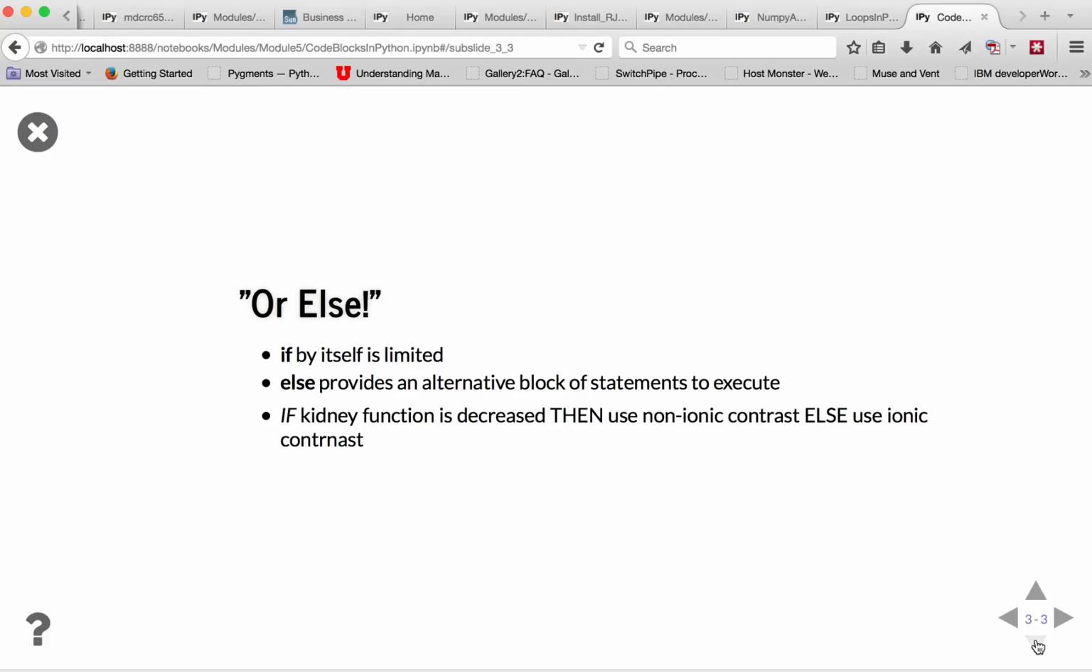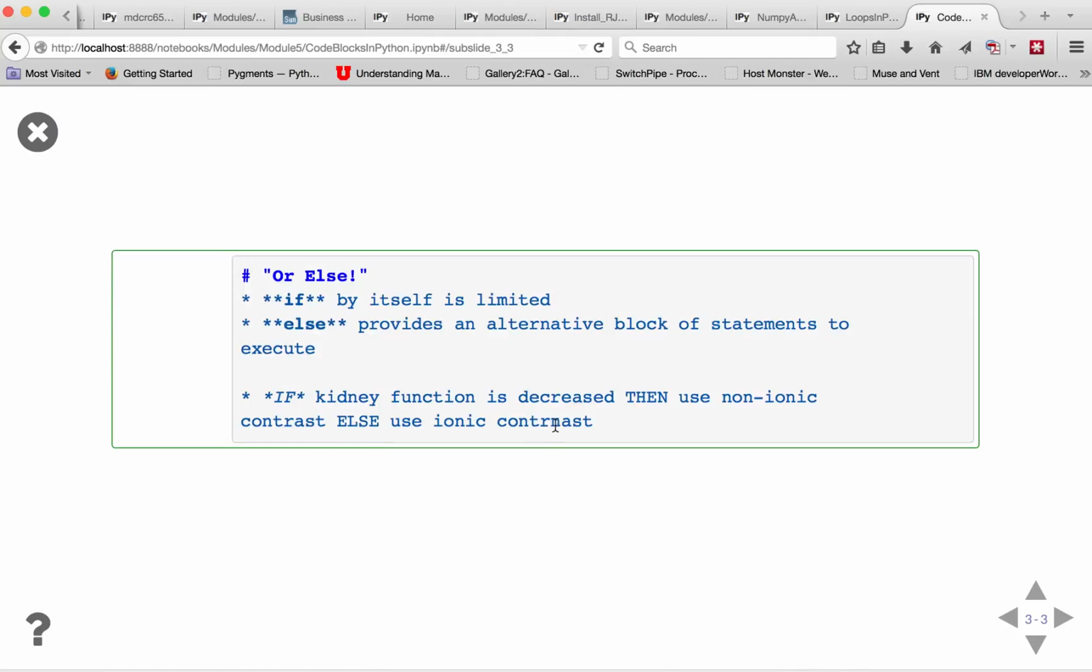But usually what you're going to do, if this is the case, then I'm going to do it, else I'm going to do something else. So usually we think of if, else together. So if kidney function is decreased, then use non-ionic contrast, else use ionic contrast. Gotta fix these typos I got in here.